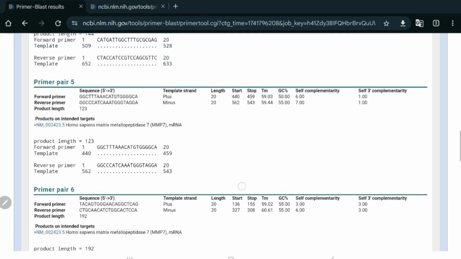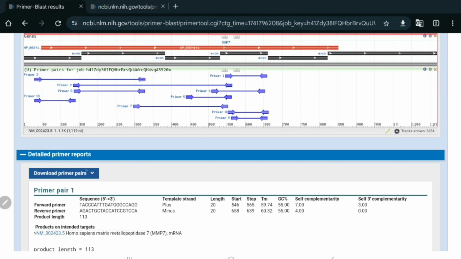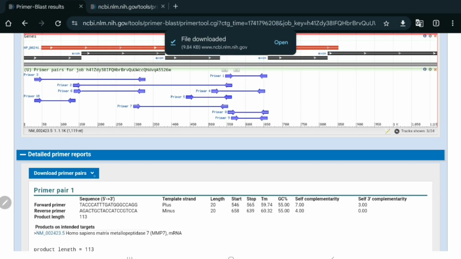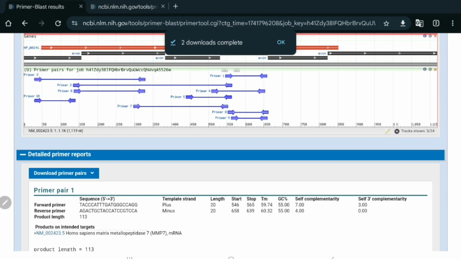After this we can go here, to download primer pairs. We can download it in the text format, and we can also download it in the tabular format. For reference, I will download it in the text format. I also download it in the tabular format, which can be saved for our future reference.